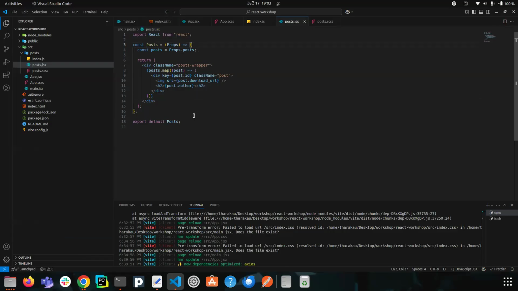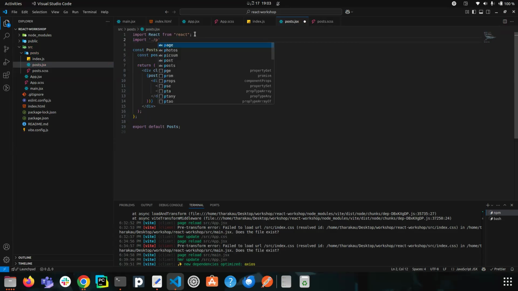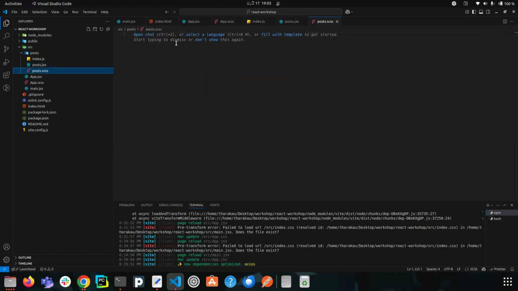Okay. Now we have those posts. Now we should style them. Let's import our SASS file, post.sass. Here we are going to have this as the parent wrapper. And okay, this is the thing now.